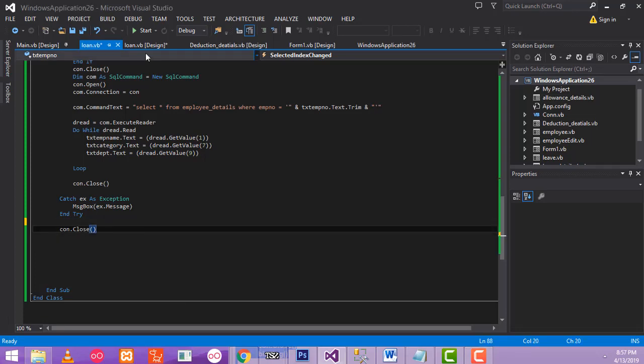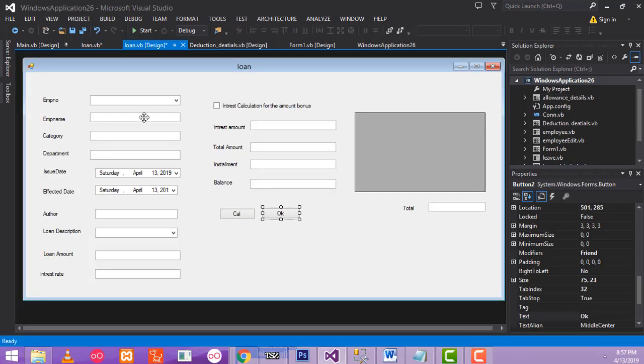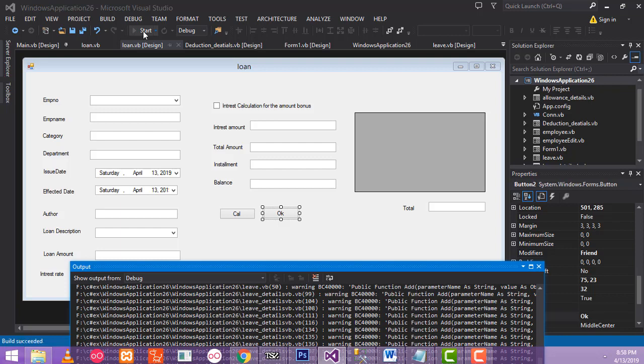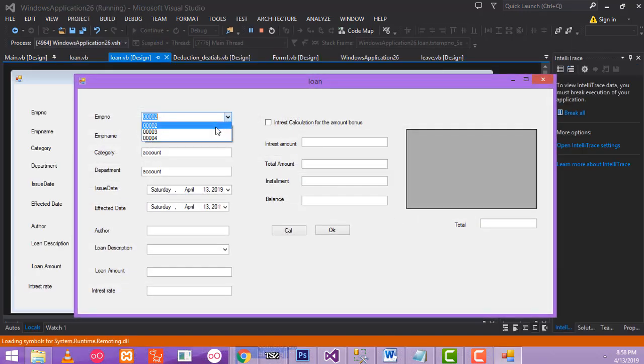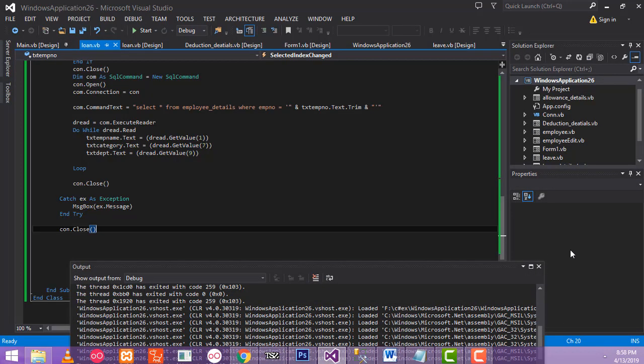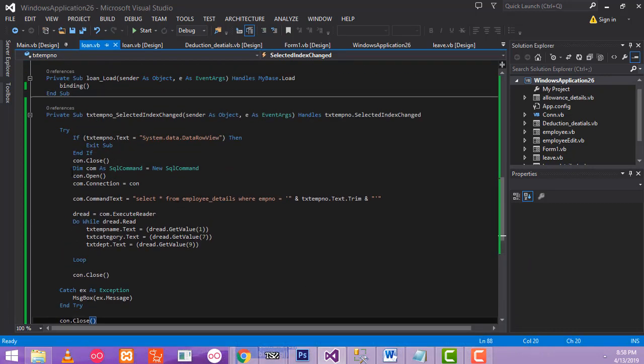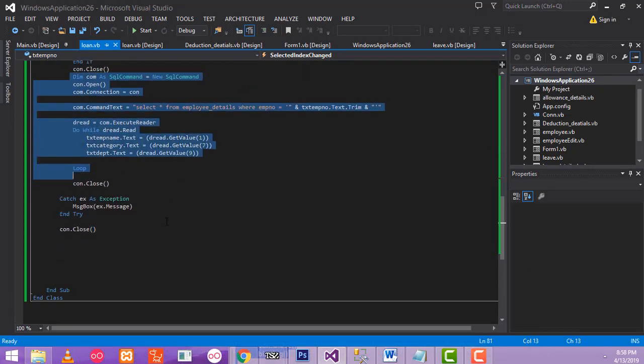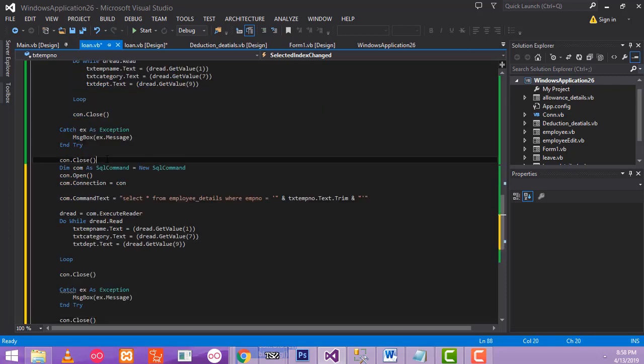After that, I'm going to check the balance. If you run this query, we have to check if this employee got any loan before. So what I'm going to do is copy this one. Control C to copy, Control V to paste here.